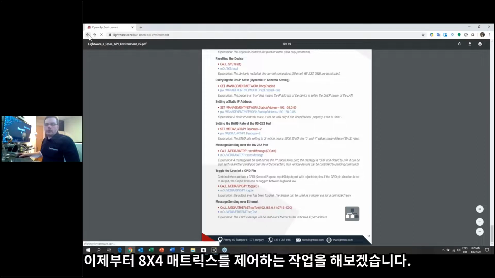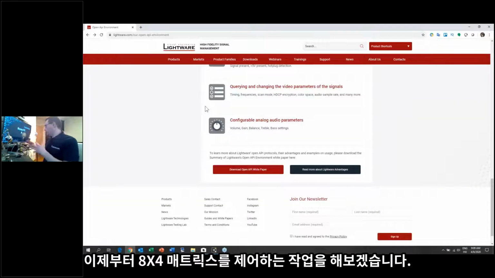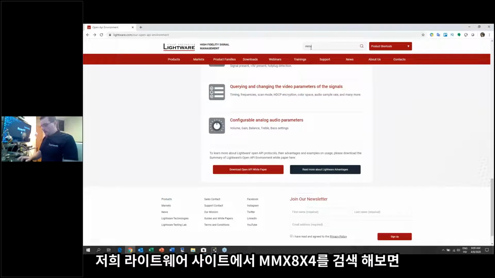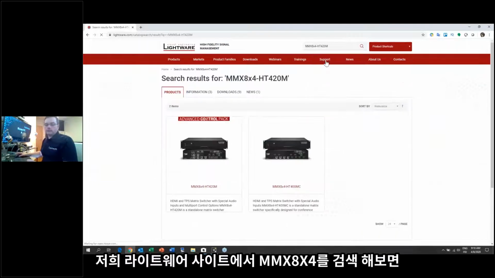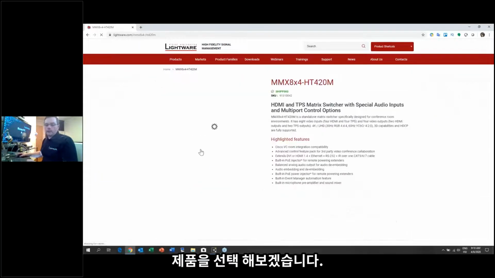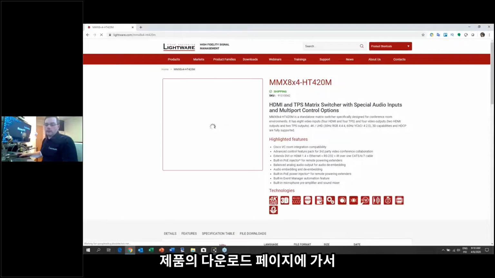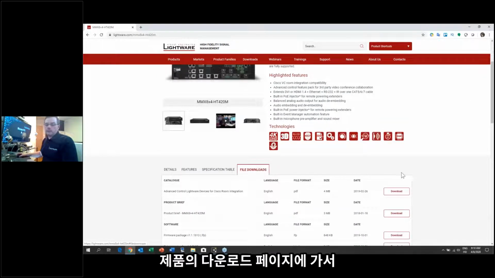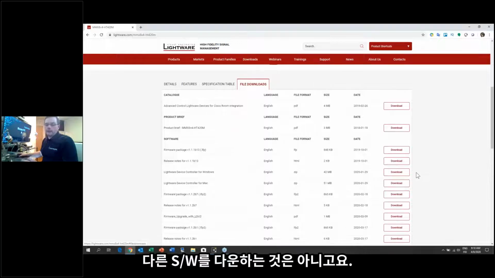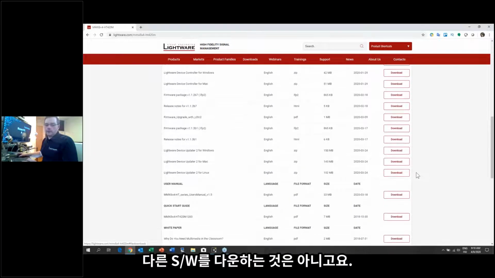But I click on back here, and because my Lightware unit, I would like to control my MX 8x4. So I come to here and type MX 8x4, and I select my model. And in here, I click on here, and what I'm doing, I navigate to file downloads again. And now I'm not going to download any software.